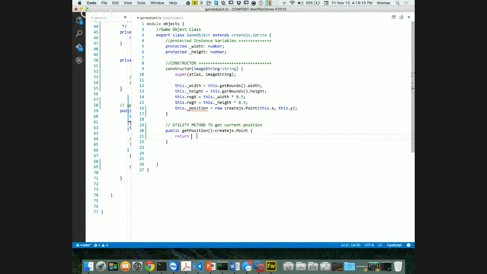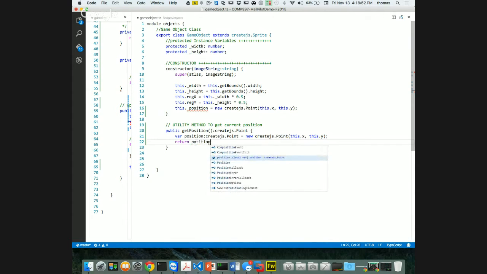But what I do is I do this. I have to declare a temporary variable, which is var position, right, which is of type, sorry, createjs.Point. I'm trying to make TypeScript work well. .Point, right, is equal to new createjs.Point. And what I want to do here is I want to say the x and y coordinate is this.x, and I want to pass this.y, right? So I've got my point, and I'm going to return position. I could have done that in one line, but it's okay. And that's my return value.